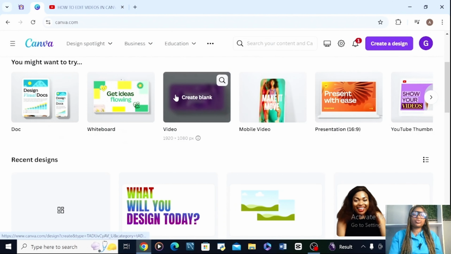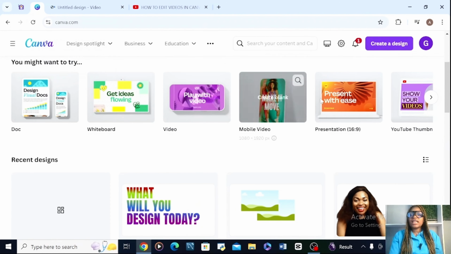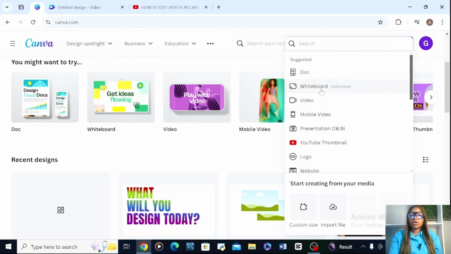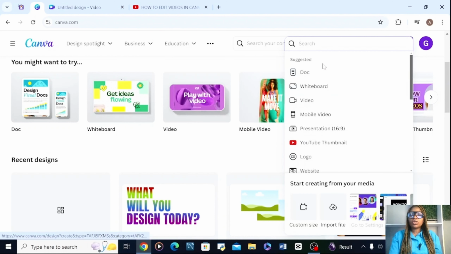But for the sake of this tutorial, I'm going to be using this 1920 by 1080, and I'm going to open it. Another way you can create your design is to come to Create design and open it. Then run through here, according to the size of what you want to create. If it is a YouTube video, you're going to use video. If it's a TikTok video, you're going to be using mobile, 1080 by 1920.